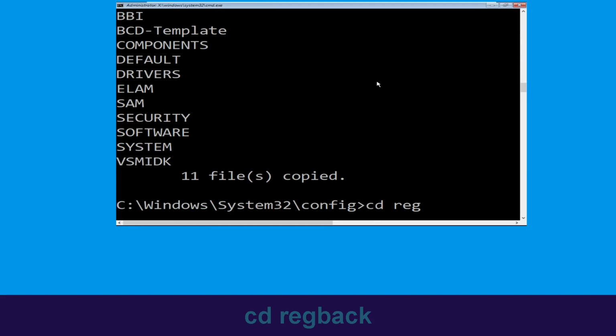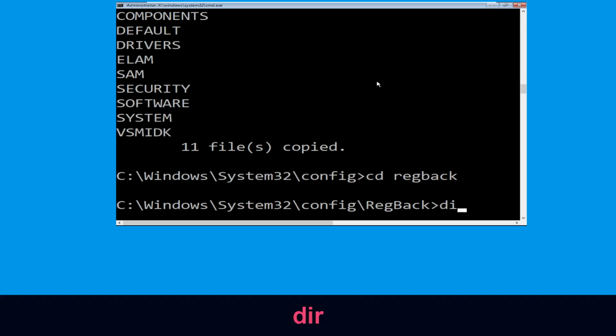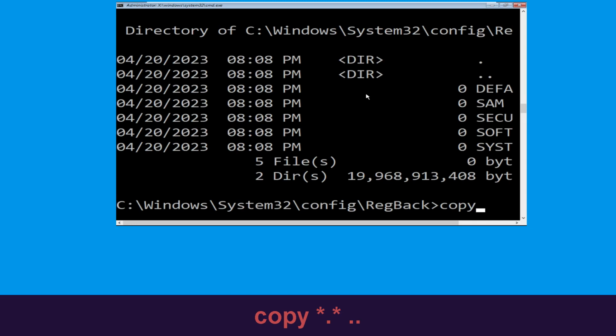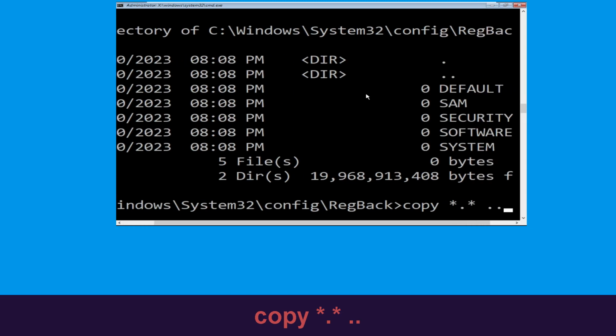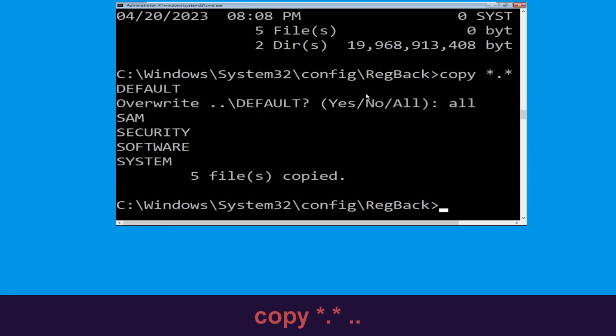Type in cd space regback and hit enter to execute the command. Now type dir and hit enter. Now type copy space *** space .. and hit enter. Then type all and hit enter.